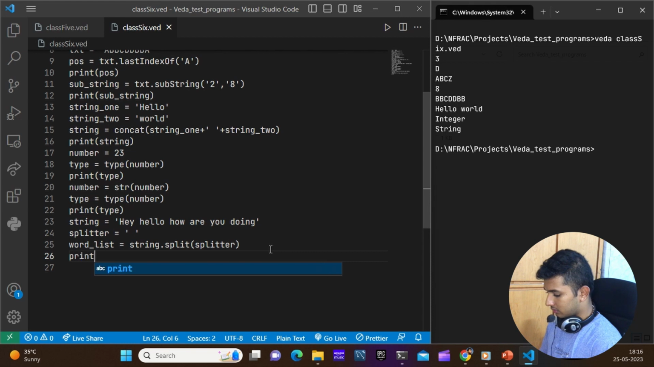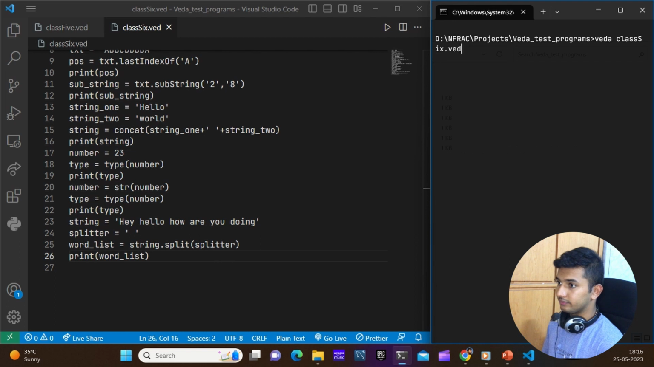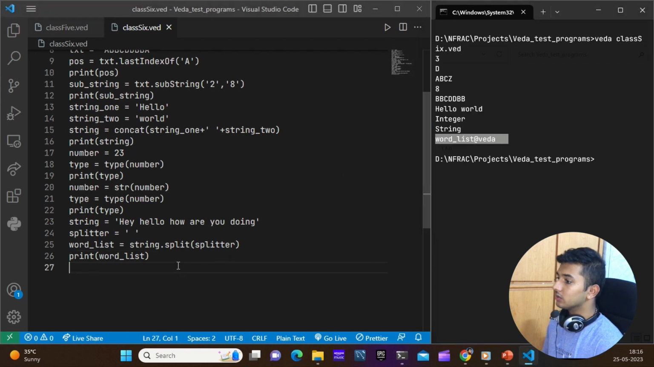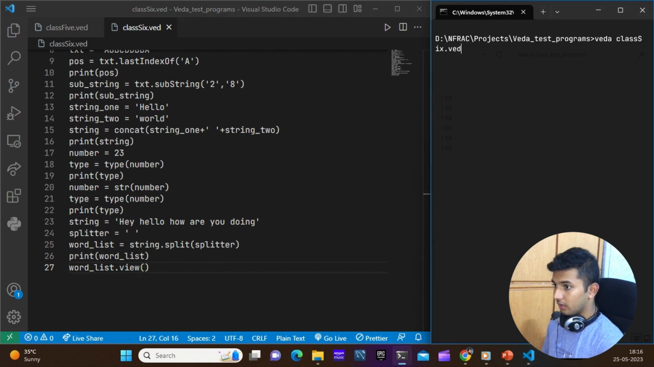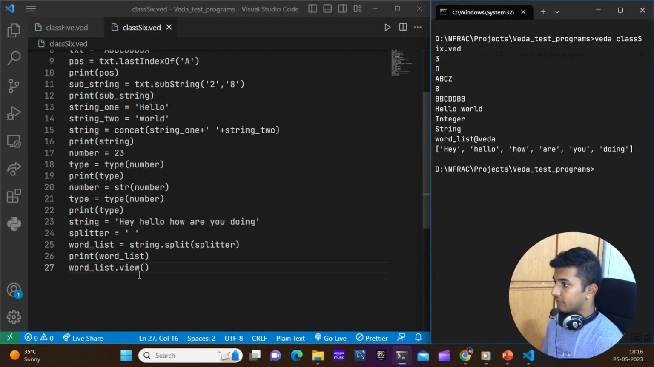So you can't just use print and print the word list, as it would return the memory address of it. So instead you have to do like this. You have to use the method view, and I'll be specific about this method view in the later videos. So see, hey hello how are you doing. So totally there are 1 2 3 4 5 6 words in this string. So this is how you can calculate the number of words in a given string.